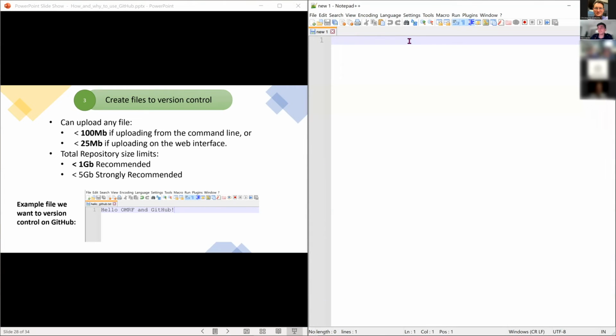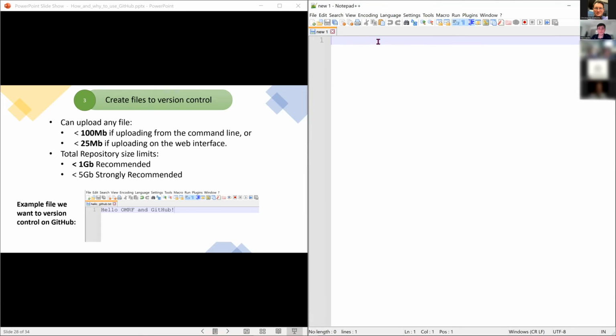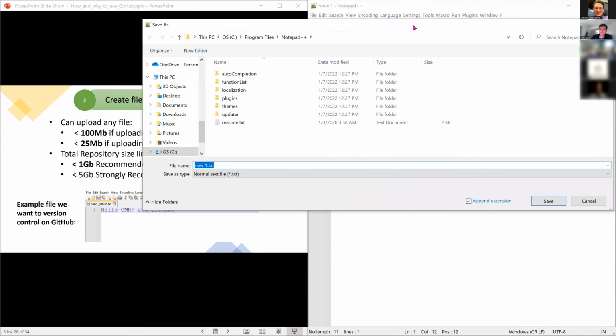But you can use Notepad. If you're on Mac, you can just use any of the default text editors, I think. Maybe Christopher can speak to the default text editors on Mac. But we're just going to make a little file called hello armor. So that's it. That's all it says. And let's save it. So file, save as.